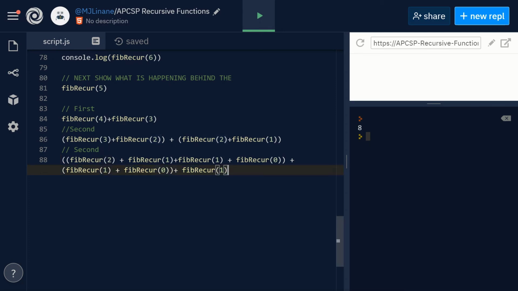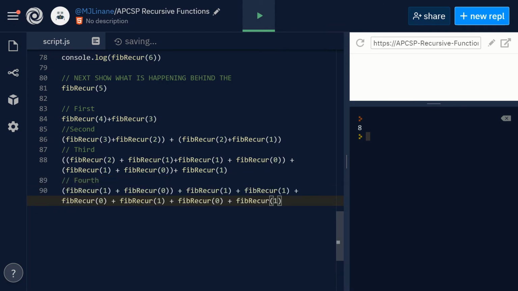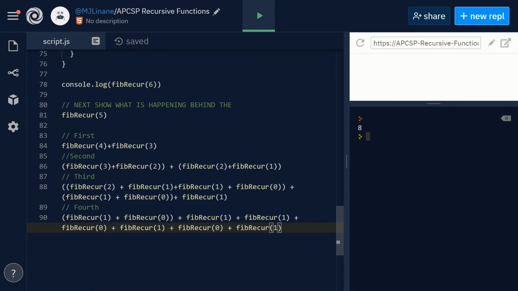This is supposed to be the third time, and then the fourth time it runs through, we're going to see that the 2 has now been split into 1 and 0, and then I just drop down everything else that's going to come along for the ride. Whatever the number is, 0 or 1, that's going to stay that way. So in this case, this is the same thing as saying 1 plus 0 plus 1 plus 1 plus 0 plus 1 plus 0 plus 1.